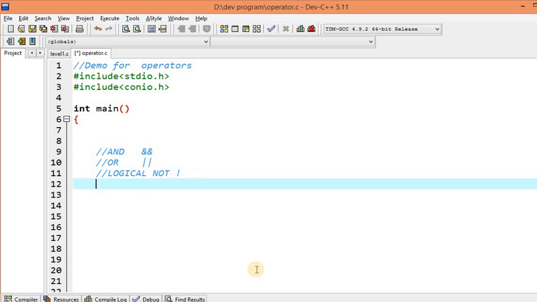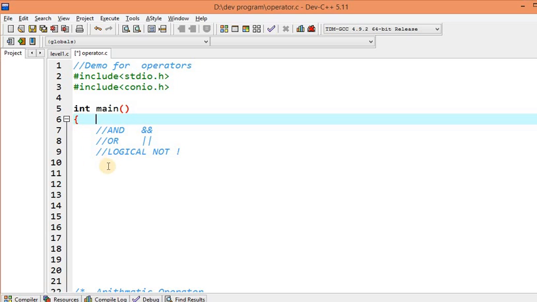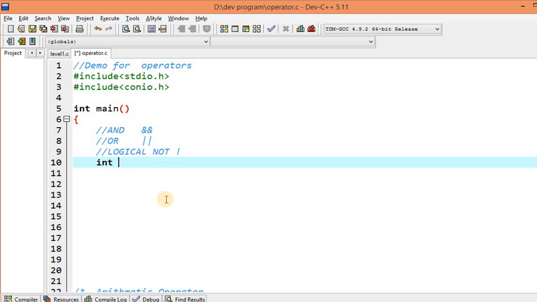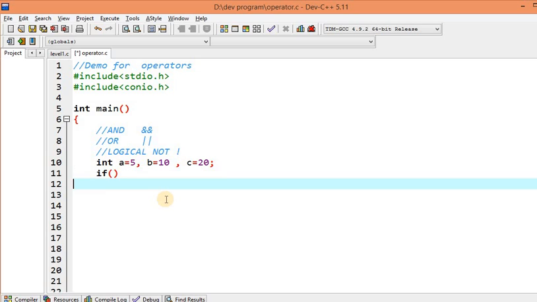Now let's see how we can use it. Let me declare and initialize three variables: a is equal to 5, b is equal to 10, and c is equal to, let's say, 20. I can also take input from the user and assign to a, b, c, but here I am just assigning values at initialization. Now let me put certain conditions over here.